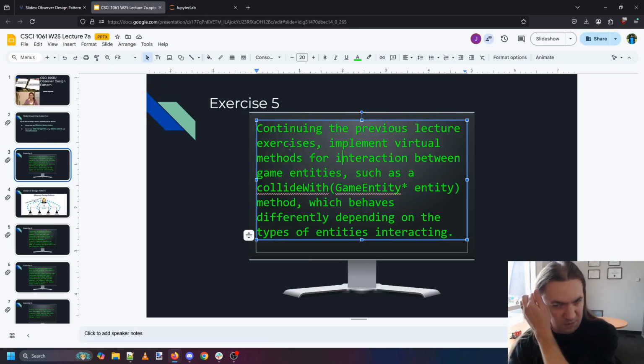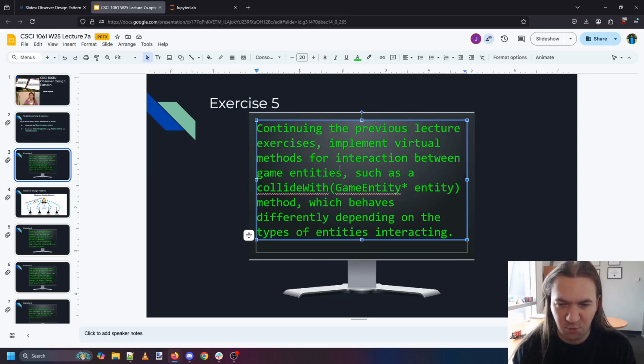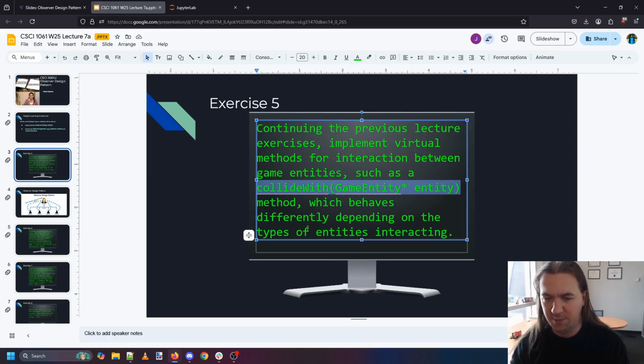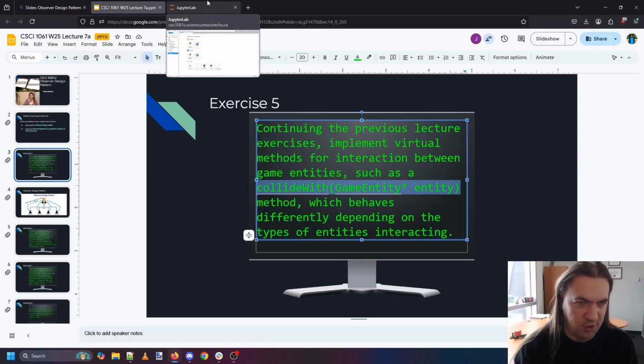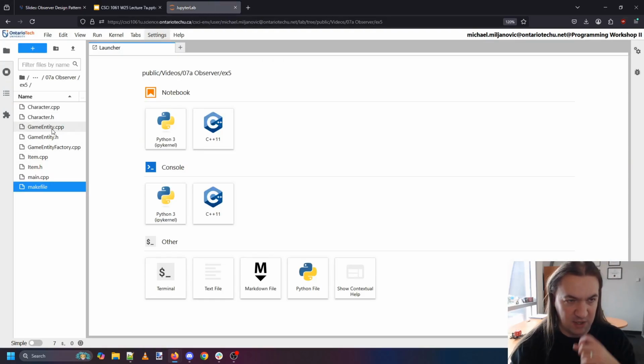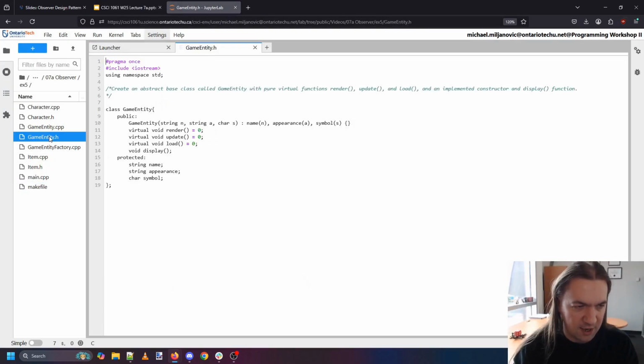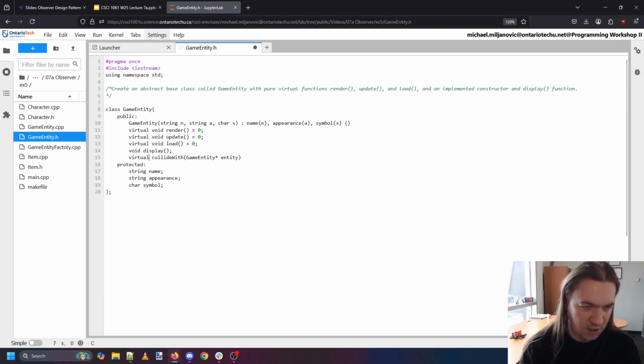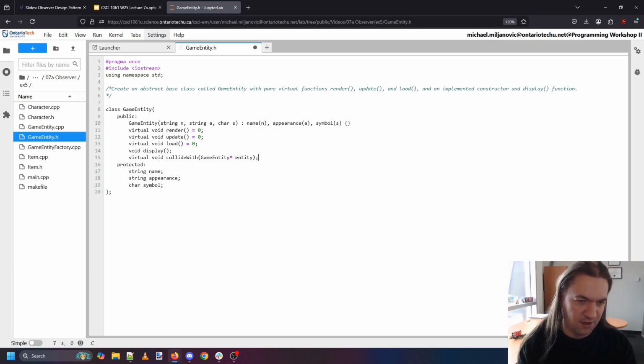Okay, so what are we doing with this exercise? We are going to implement some virtual methods for interaction between game entities, such as collide with game entity. It's going to behave differently depending on the types of game entities that are interacting. So we have a few changes to make. In order to make game entities interact with each other, I need a virtual method called collide with. We'll just make it a void. And I'll need to implement this in all of my different kinds of game entities. So probably I'll make this a pure virtual function.